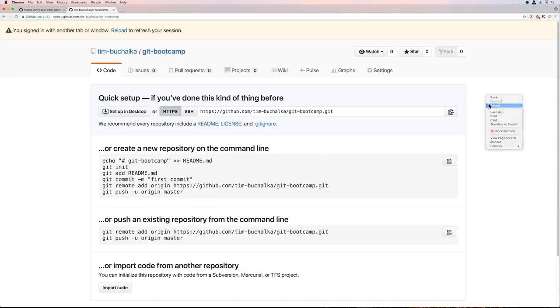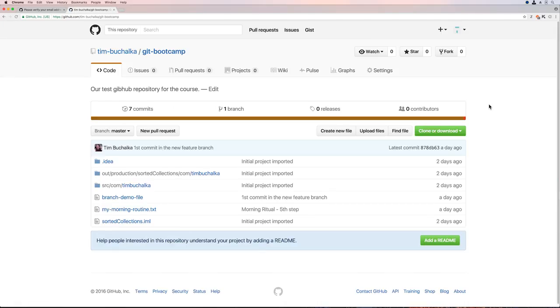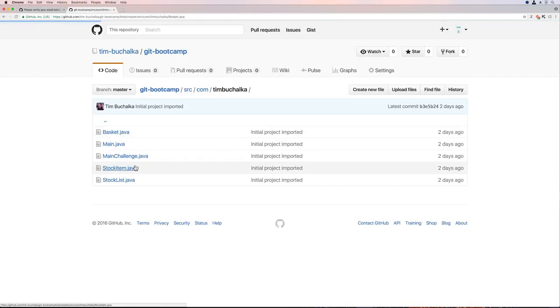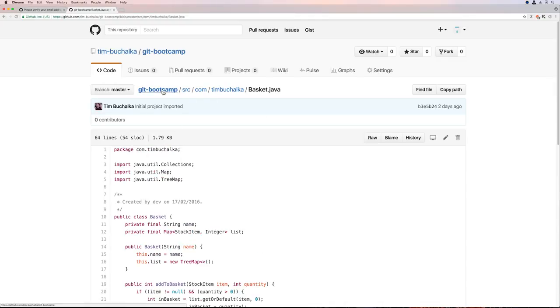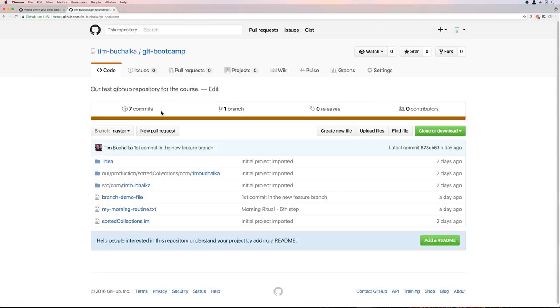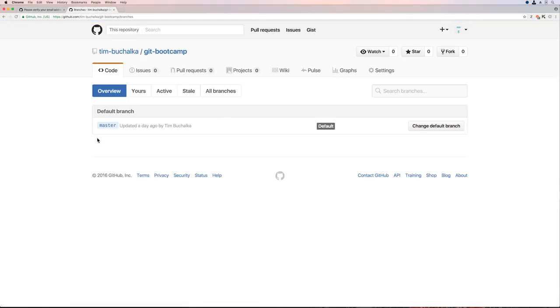So let's just do a refresh here. And you can see now that I've done that, we've actually got some files showing here. And you can see here the first commit in the new feature branch, and all the source code that was in our local repository has now been uploaded to this remote repository. And we can go into a particular folder if we want to, and we can see that the files are there, and I can click on that again. You can see that that is a file that came from our local repository. And I can go back just by clicking on the main link to the repository. We can also see that it's got one branch, and that's the branch that was created automatically when we uploaded it, and that's the master.